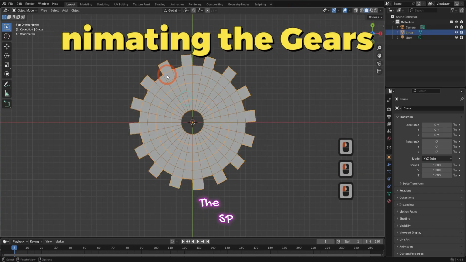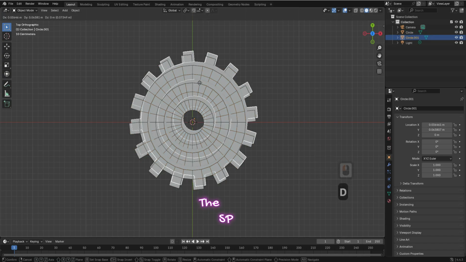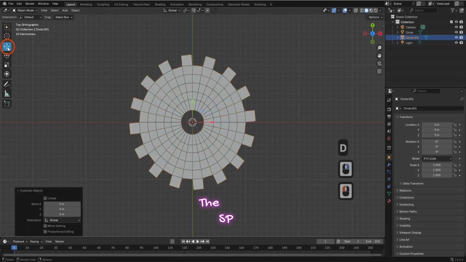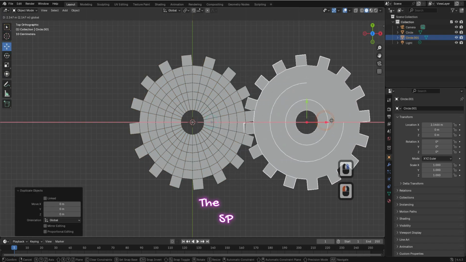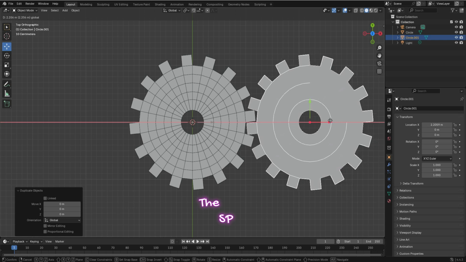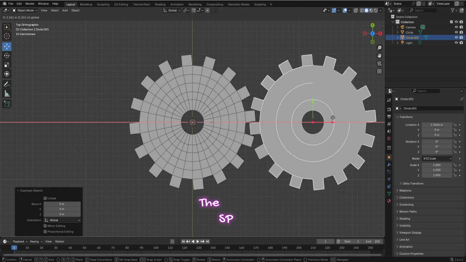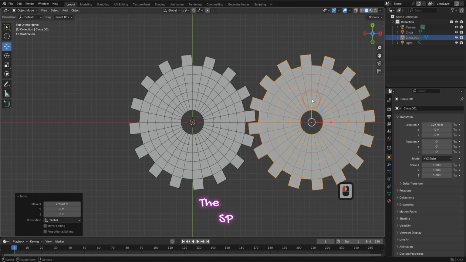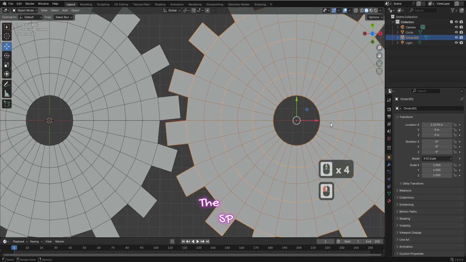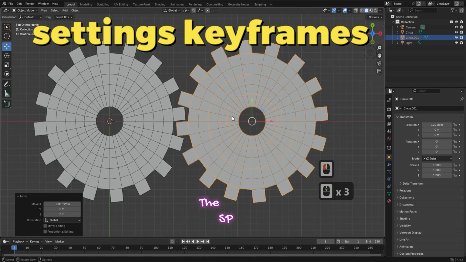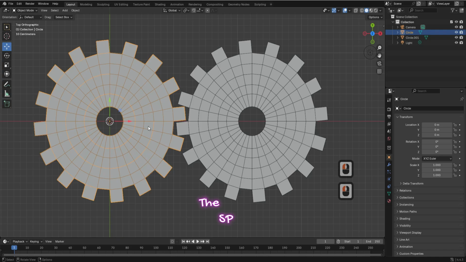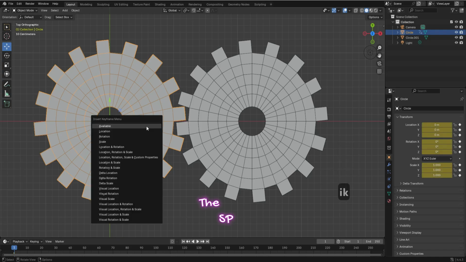Animating the gears. Press Shift plus D to duplicate the gear. Move the copied gear along the X-axis, placing it beside the original. Setting keyframes. Select the first gear. With the timeline at frame 1, press I plus K and choose Location and Rotation.